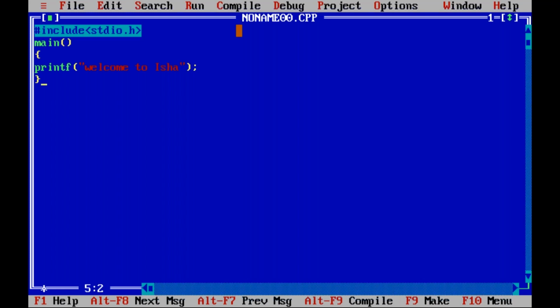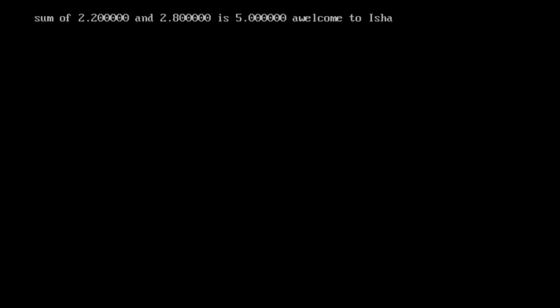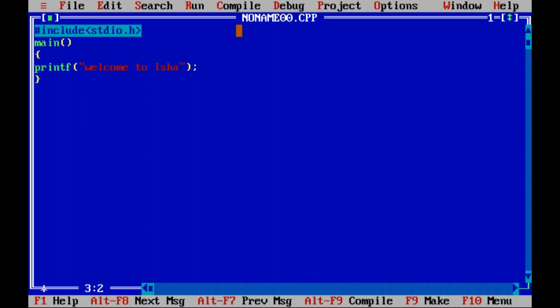Okay. Where is the result? The result is already displayed, but it is not automatically displayed on the screen. So where will that result be? To see the result, I must press Alt F5. This is what I do. Welcome to Isha. One second. I will say what actually this is so that you can understand.